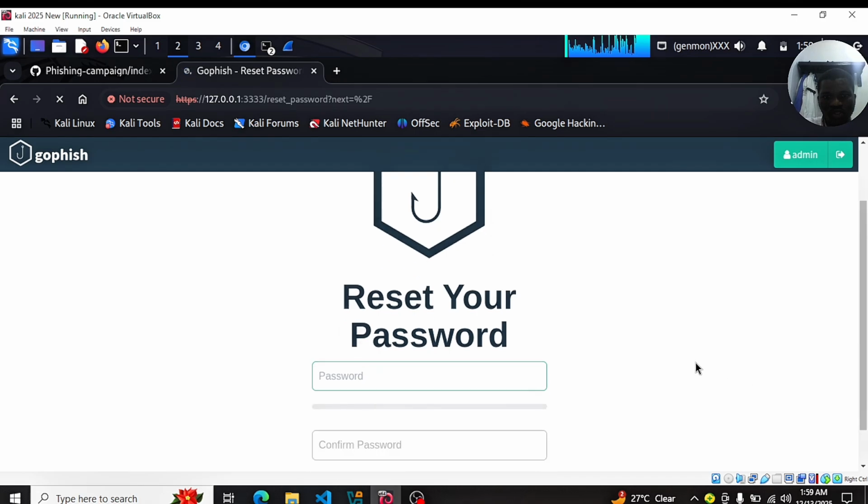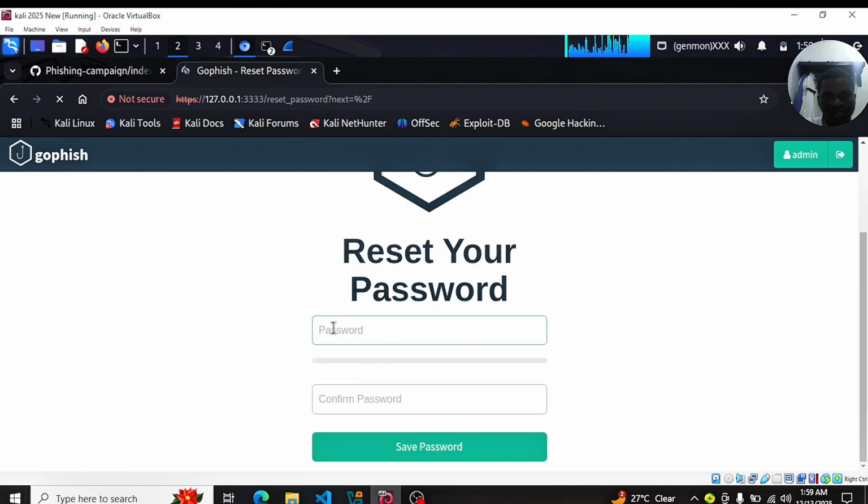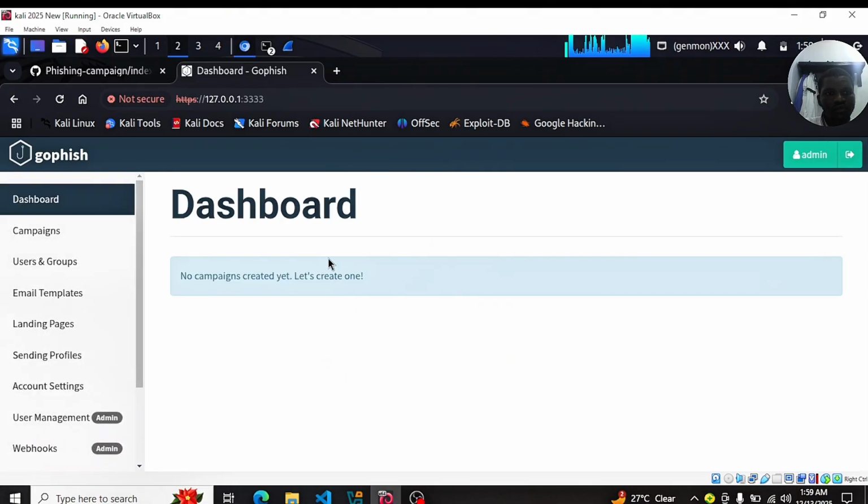Now it is telling me to reset my password. So I'm going to put a password I can actually remember. I'm putting a very strong password, then I'll save it. So my username is admin, and my password I've put already. Now we are in the dashboard of GoPhish.